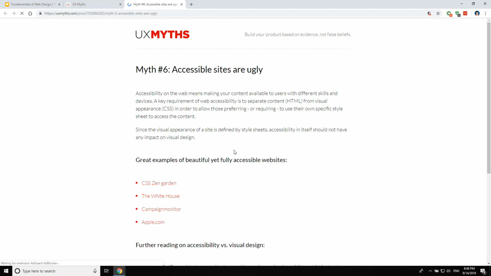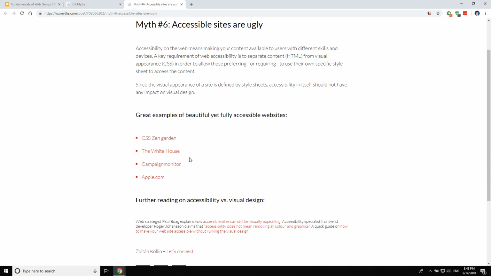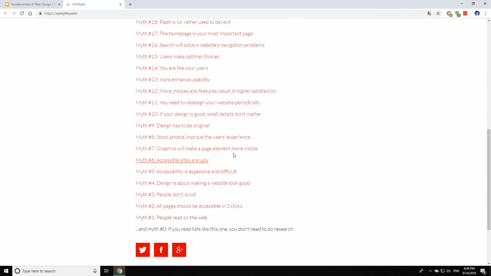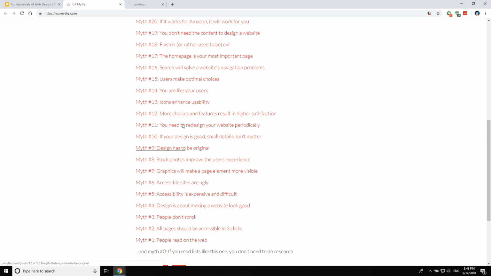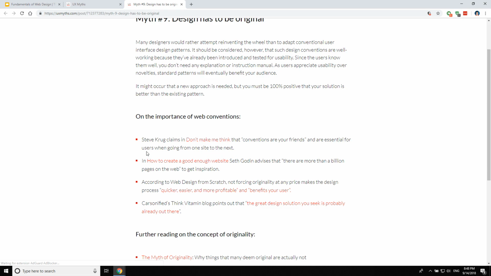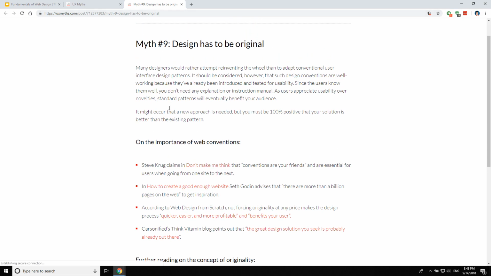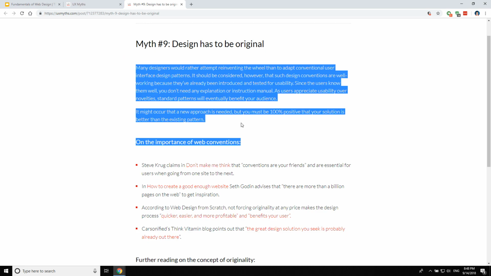This is also a good myth, because some people don't like adding accessibility to sites, and here they give you some examples. That's a lie. Then you have other things like design has to be original. That's a fantastic myth to debunk. Design has to be original. That's a huge lie as well. As long as you make enough diversity between it, I would say it's good enough. And they give you enough material to cover this.